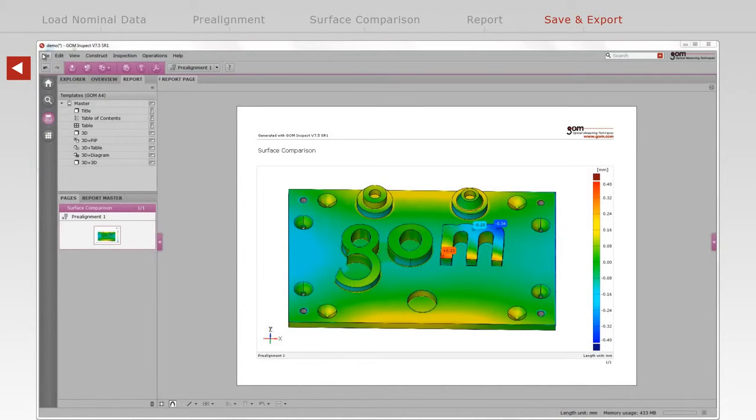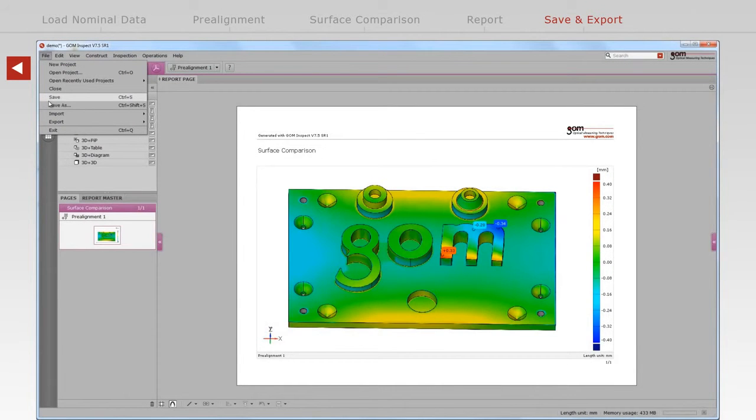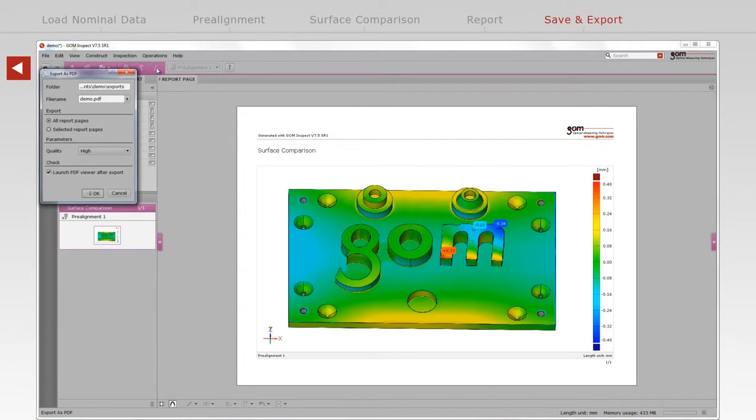You can either save the project or export it as a shareable GInspect file. The report pages may be exported as PDF.